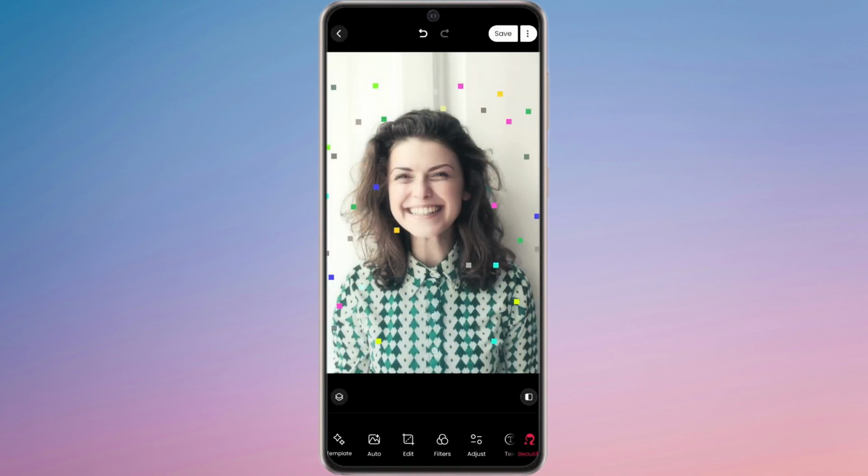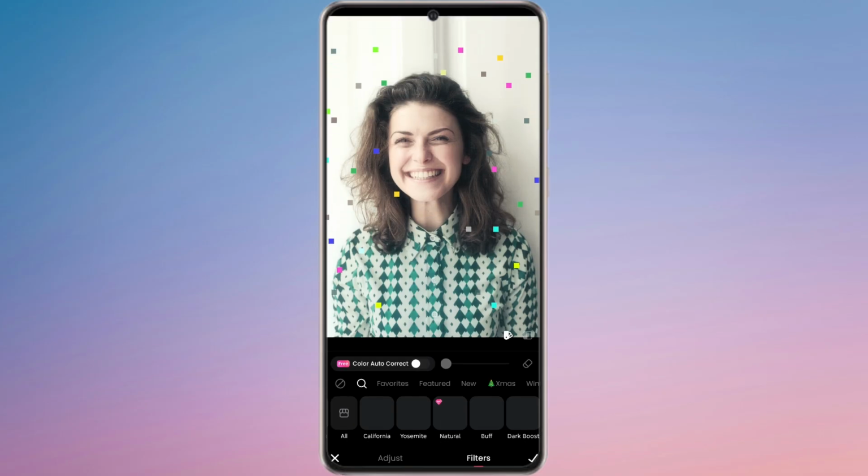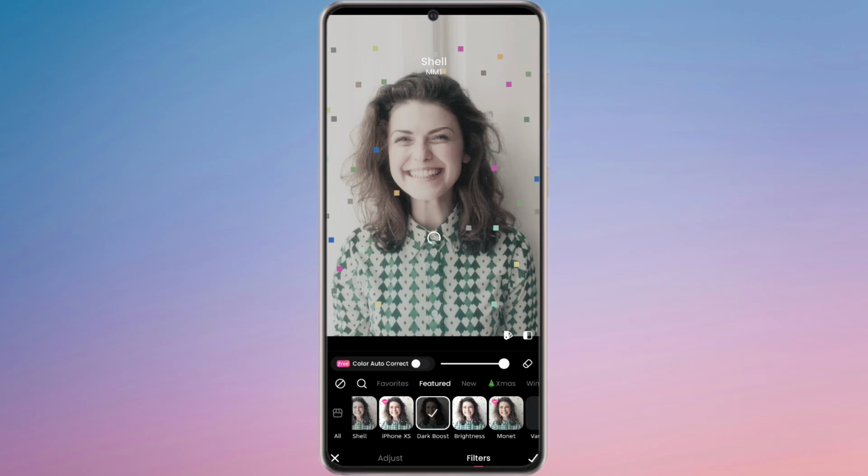Saving your edits in high quality ensures that all the details, colors, and effects remain intact. Now you know how to save edited photos in Meitu.